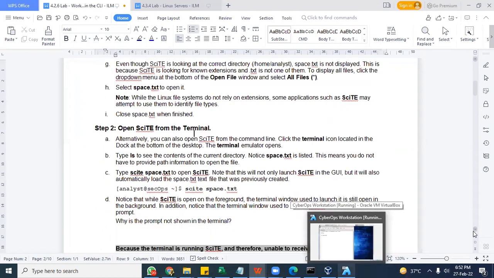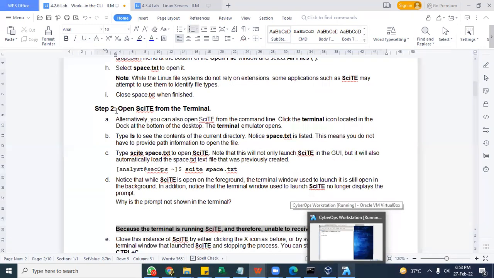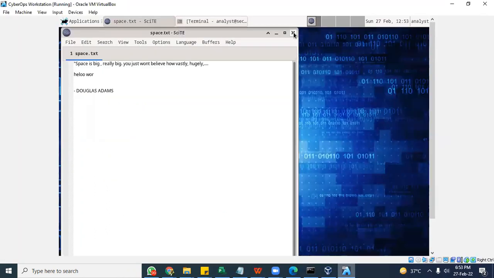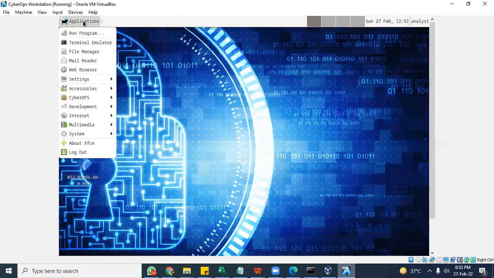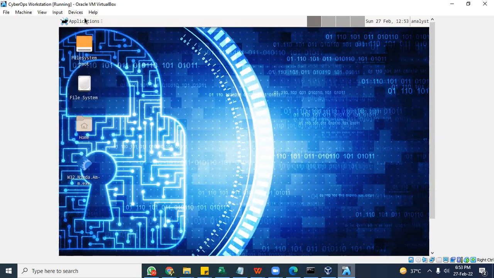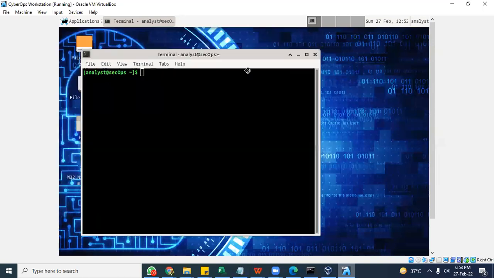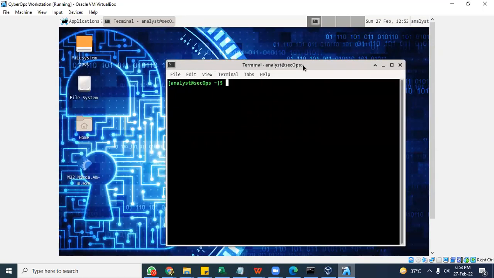Okay, so there's another one here. Step 2, alternatively, you can also open SciTE from the command line. Click on the terminal icon located at the dock at the top of the desktop. So we go again. So I'm going to close this. How do you access terminal? This is it. Come to the applications and click on the terminal. So the terminal is synonymous to the Windows CMD, right?